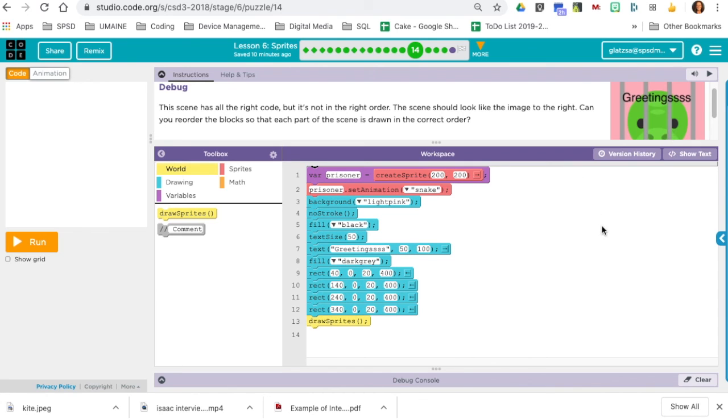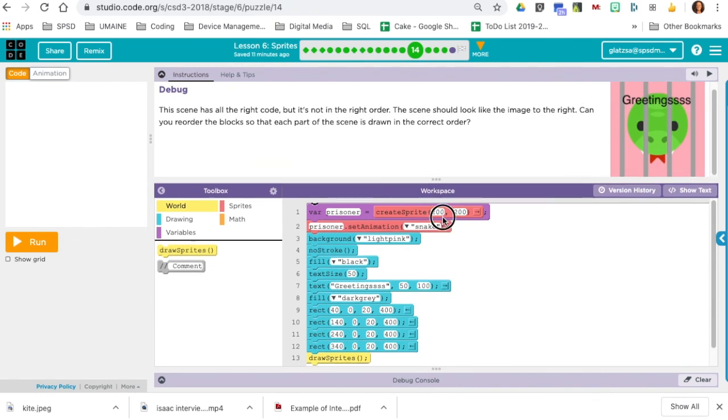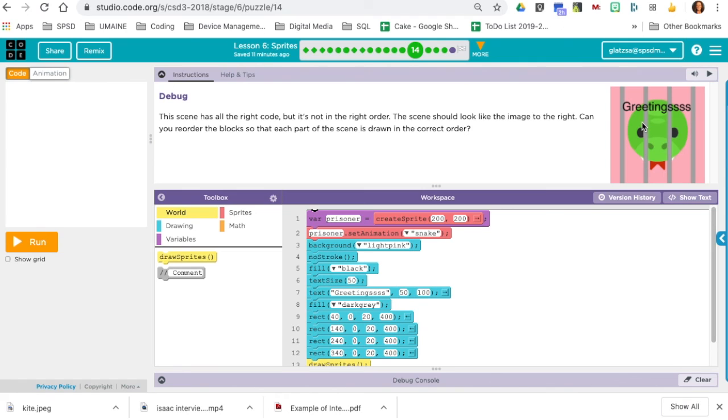And then the next thing would be the green monster. What is this? What are they calling it? The prisoner. Okay, so the next thing would be the prisoner, because the prisoner is on top of the background, but behind the text and behind the bars. And then the bars would go next, and then the text on top. So that would be the order. The computer reads things in the order that you put it in. So we're going to put the background, the prisoner, the bars, and then the text.